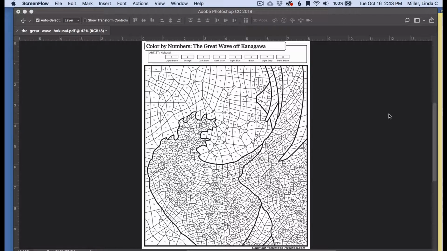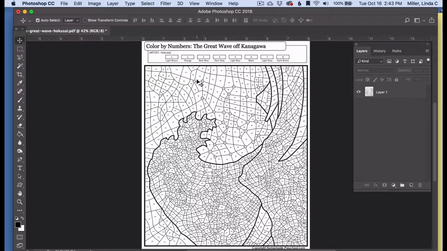This tutorial will just get you started on the color by number. So I've chosen the Great Wave, and to really get going here, I'm going to need to decide on my colors for the 1 through 8 up at the top.